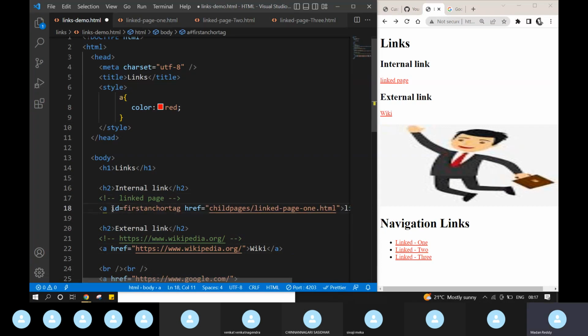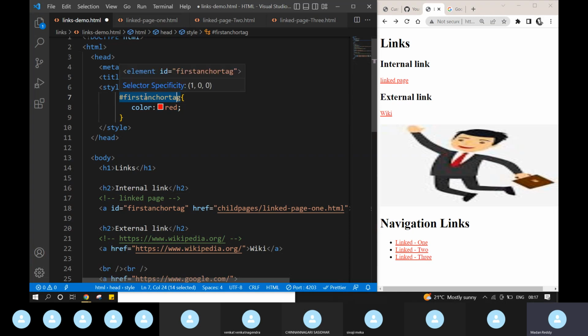So ID is one kind of attribute which is useful to provide identification to a particular element. I'm going to take the first anchor tag here. Instead of the A, I'm going to use the hash symbol with first anchor tag. What is the meaning? The ID selector, the hash symbol, represents the ID-related selector, meaning the element which contains the ID equal to first anchor tag. Okay, I'm going to save this one.